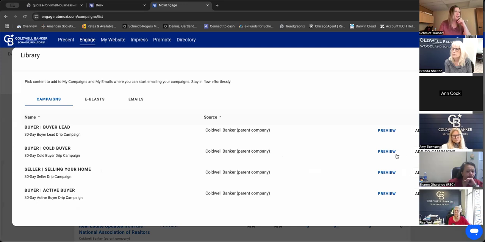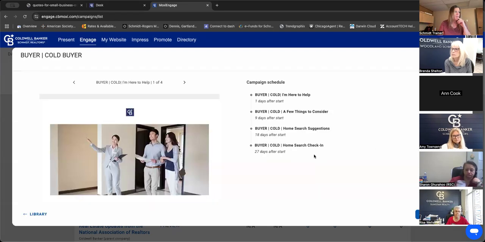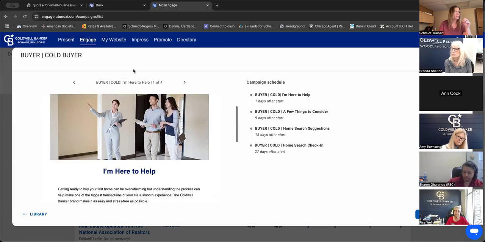If you want to see what is on the campaign, when you click preview, it's going to show you what the emails are. So the first one is, you add this campaign, the next day they get an email. And then 9 days later, and then 18 days from the start. So 9 days after that, and then it gives you one more. So it's just a way to softly touch that cold buyer. So when you click on these emails up here, the first one is I'm here to help.